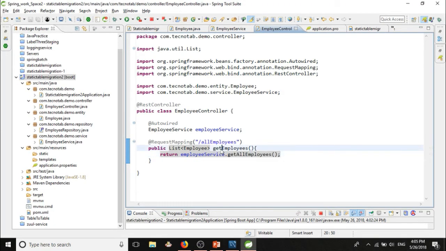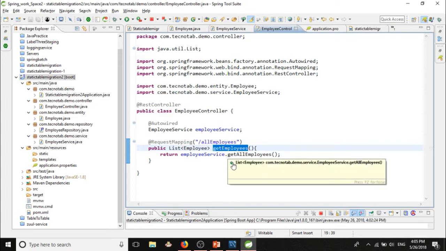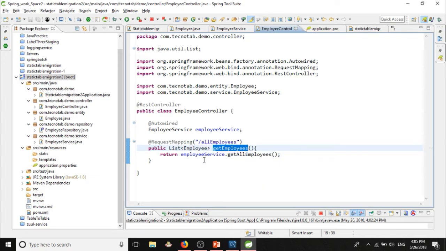We have got the list of employees by this method, and we want to save these employees into a different database, which we will see in the next video.